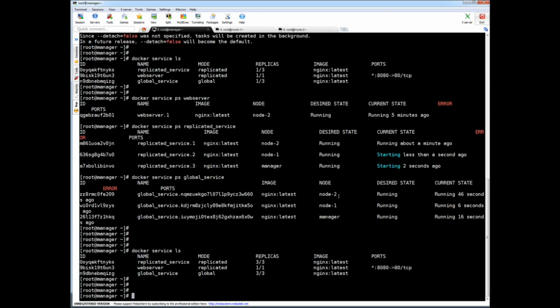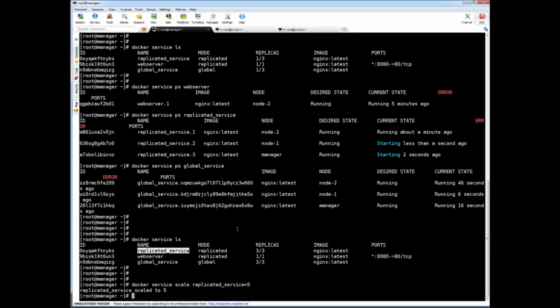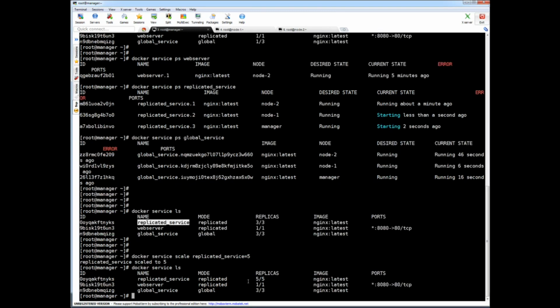Next thing, let's do something quickly. Right now for this replicated service, there are 3 replicas which we put as desired. This is the desired state. Let's say we want to scale up the service. How can we scale up? So docker service scale, then the service name. This is the service name, and I'm saying make it 5 replicas instead of 3. Press enter. So you can see replicated service scaled to 5. So let's see what is the state now. So desired 5 replicas, now 5 replicas are running.